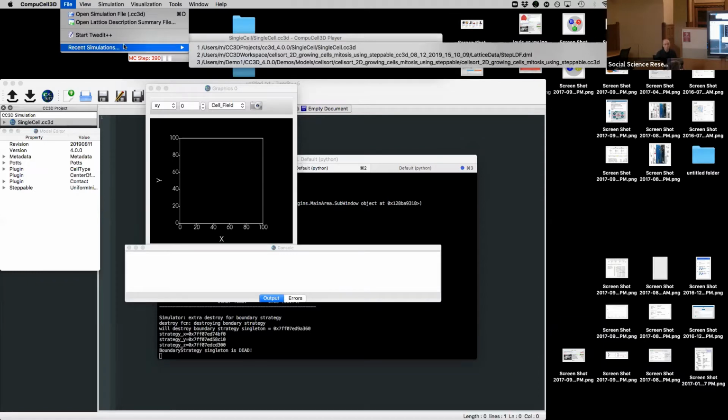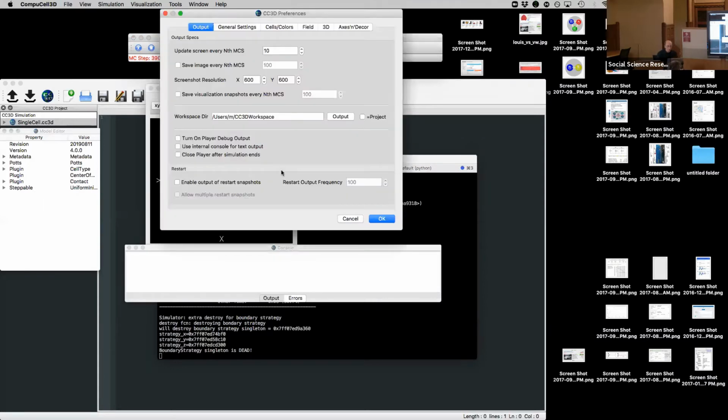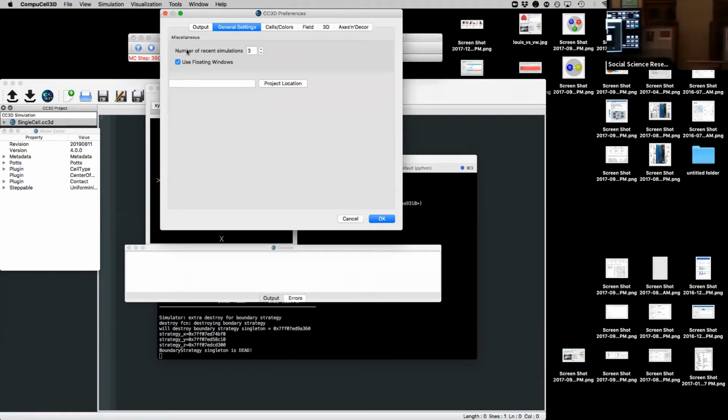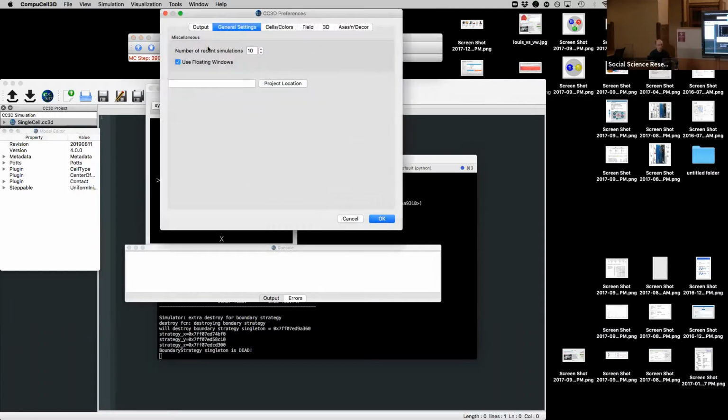Only 3 of them show up. If you want more, I can show you how to do this. If you want more recent simulations, you click configuration and go to general settings and number of recent simulations. You bump it to, I don't know, 10, let's say. Hit OK. So now the player will remember up to 10 recent simulations. So again, configuration, general settings, and bump the number of recent simulations.